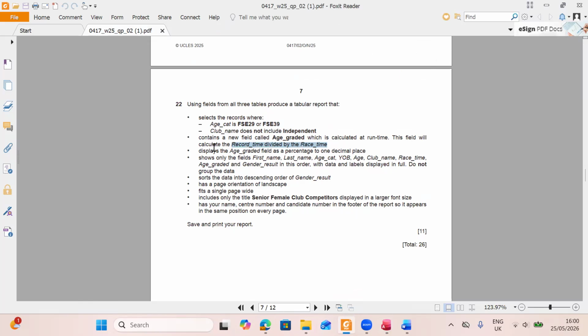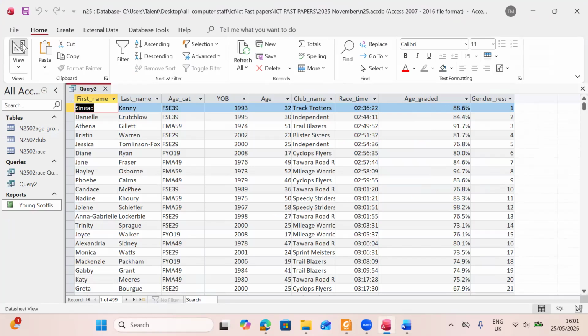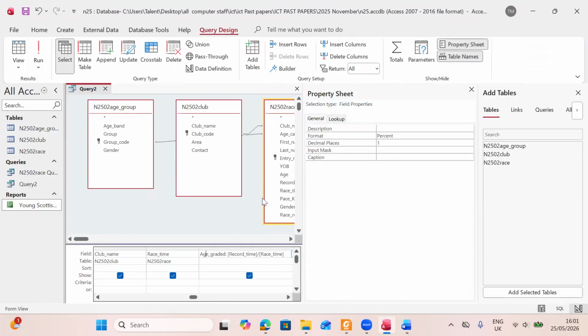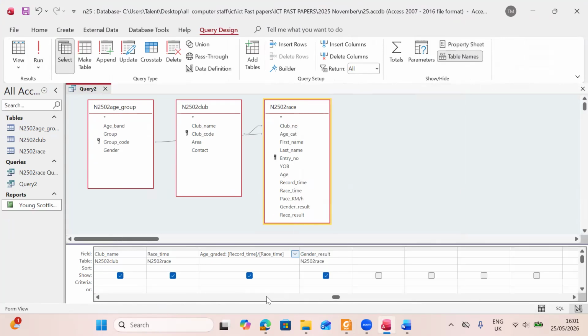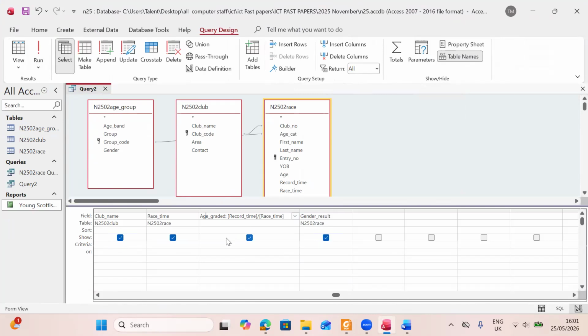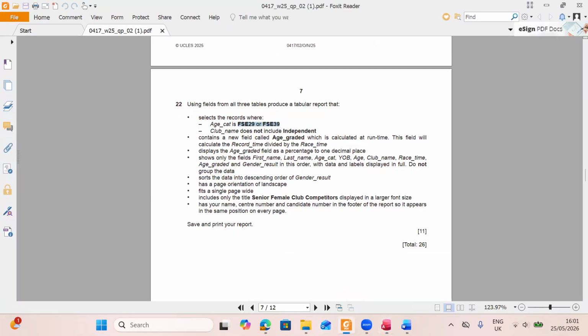Now we are going to create the report because, okay, we need to do the criteria first. Okay, so after this part, we are moving to do the criteria. Age cut is FSE 29 or FSE 39. Okay, so if it's so, we are just going to copy it as it is. Okay, so we can go to our design. We can close that property sheet there in the edge tables. And I'm just going to lift this up a bit so we can see. Then we want to do the criteria, and this one is for age cut.